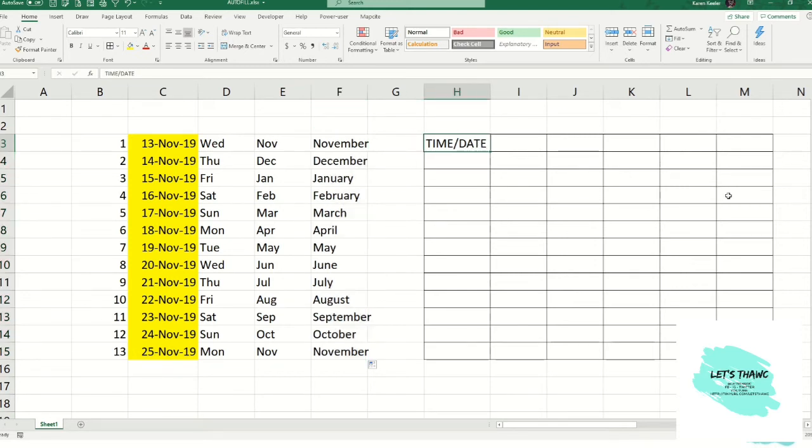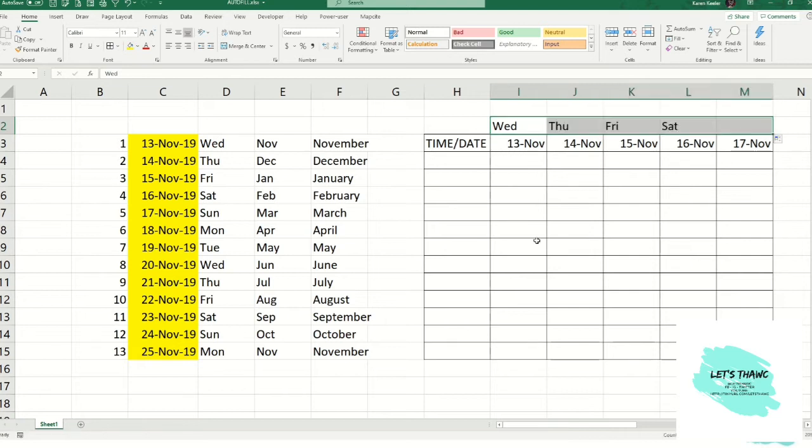Now what I have here is a sample table, and I just want to show you how easy it is to create a table and not enter them manually. So let's just put here November 13, and I'll drag it to the right. So I have there November 13 to 17. I can also put here Wednesday, and then it will follow the series.